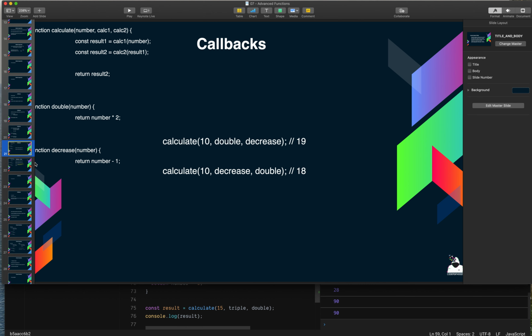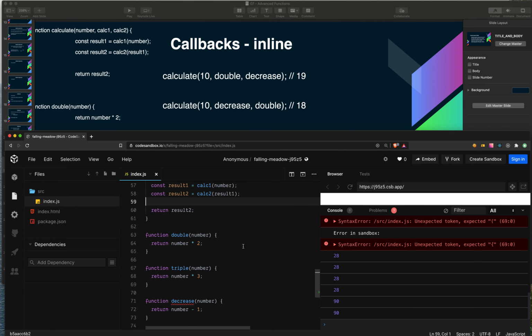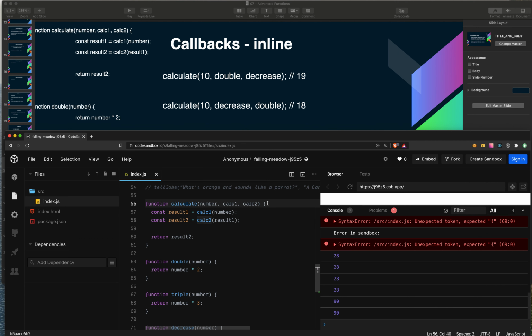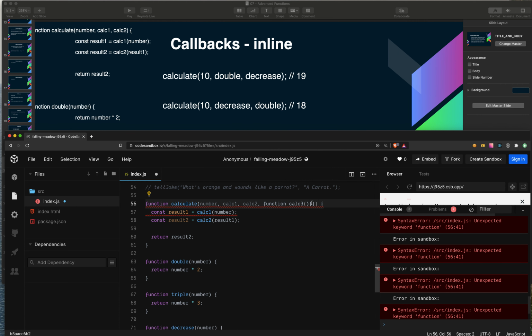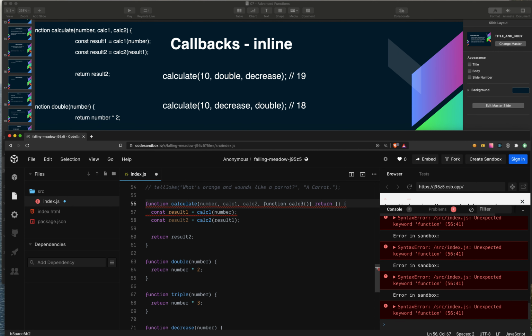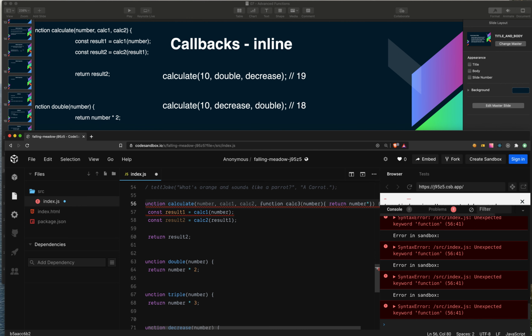So this is an example of what we just did. Let's say we wanted to add another function inline. There's nothing stopping us from doing that here. Function calc 3, sorry. Function calc 3 that takes another number and then returns that number by 3. Probably just put this somewhere else.